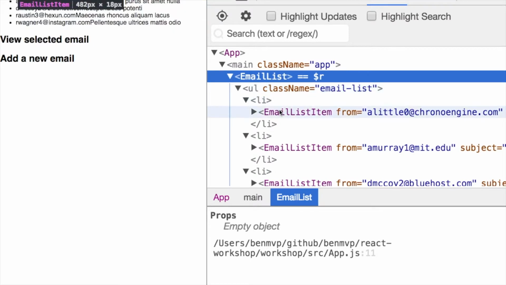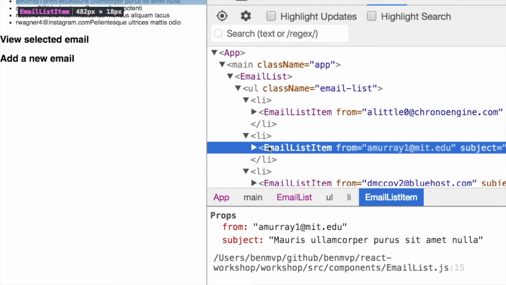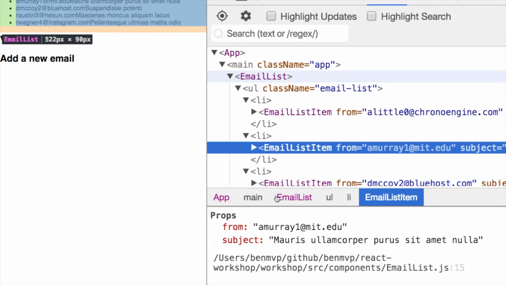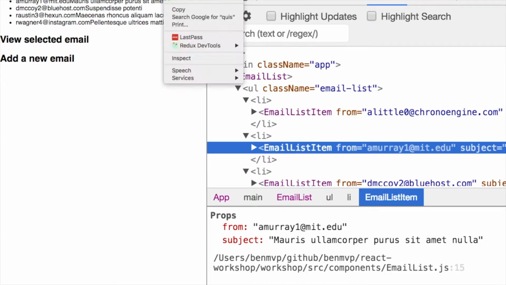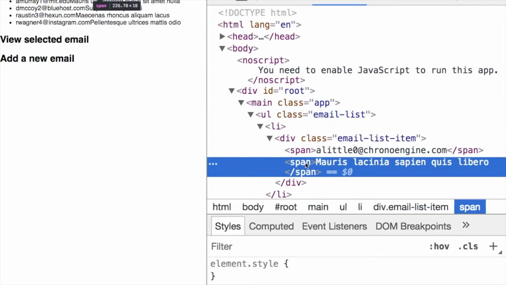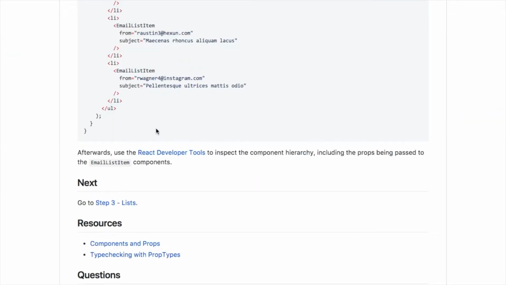If I go into the email list item, for instance, I can see the props that I'm passing in, from and subject there. So very handy, and when we're doing more sophisticated things, we'll see even more stuff that it helps with. I can inspect it normally. So now I'm on this span, and if I go to React, it'll have that span open, and you can debug from there. So pretty cool stuff. Okay, so that was components.